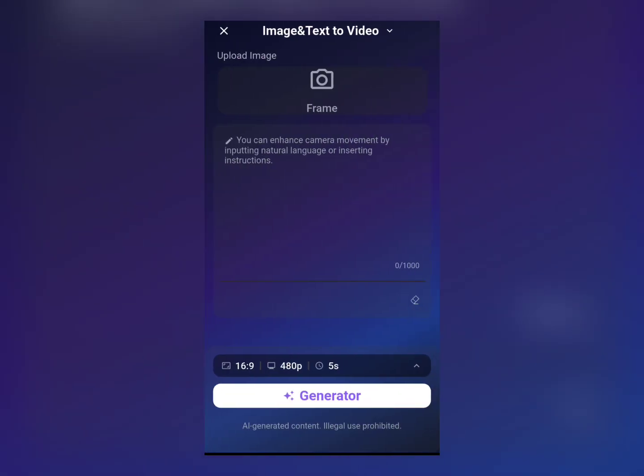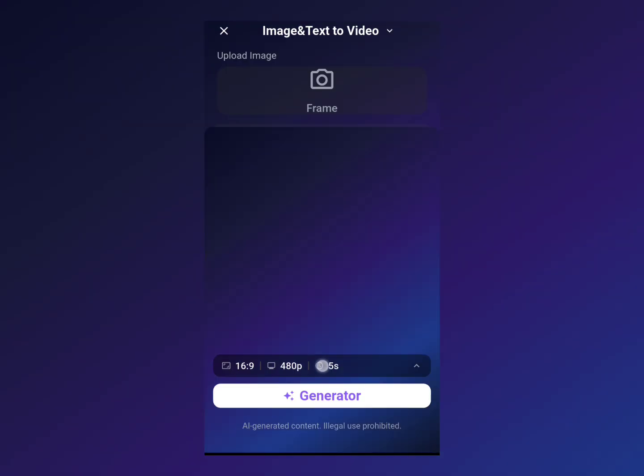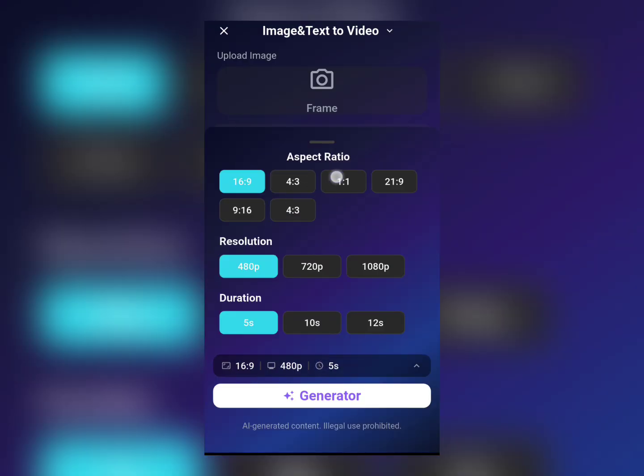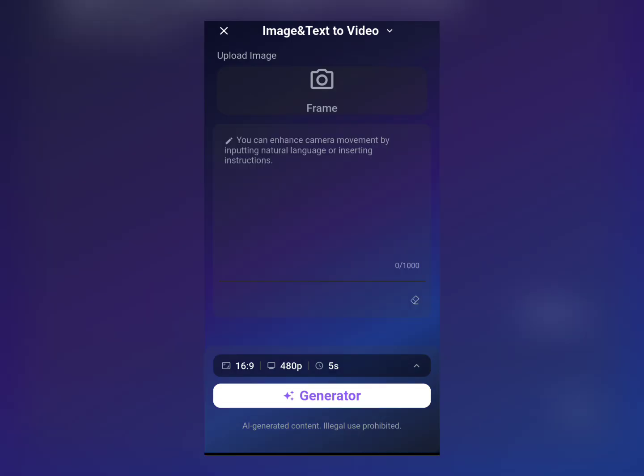So if I do tap on this option here, you'll be able to upload an image, and as well enter what you want to be done to that image and so forth. Down here you have the other options where you're allowed to select the aspect ratio, the resolution of the video, and as well how long you want the video to be. So I just watch 12 seconds.